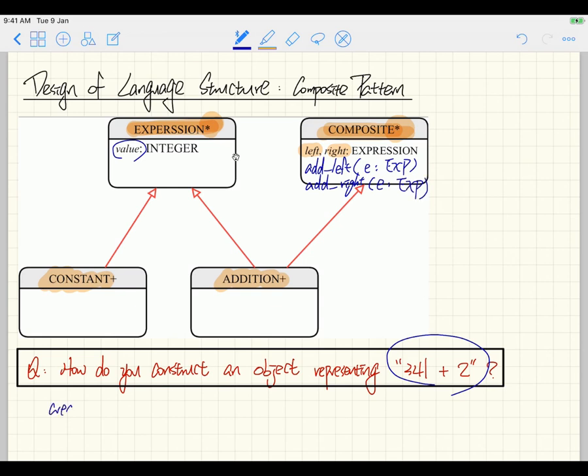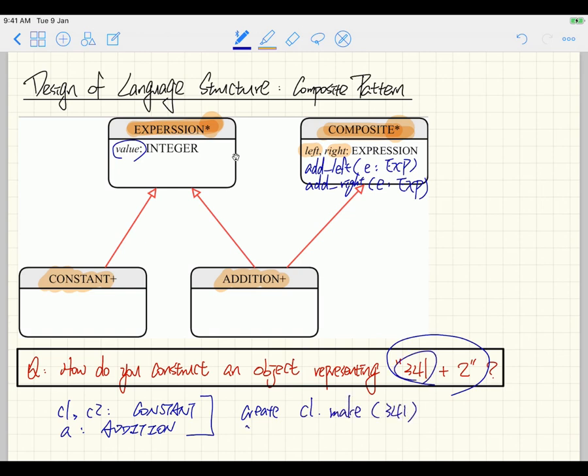You can say create, let me say, C1, C2 of type constants. And also we got A of type addition, like before. Okay, now how we declare them. So now we can say create the first object C1 dot make. And then we want to do 341. And let's create a second object here, C2 dot make of value 2. So let's add them up, okay? Add them up together to the root of the tree.